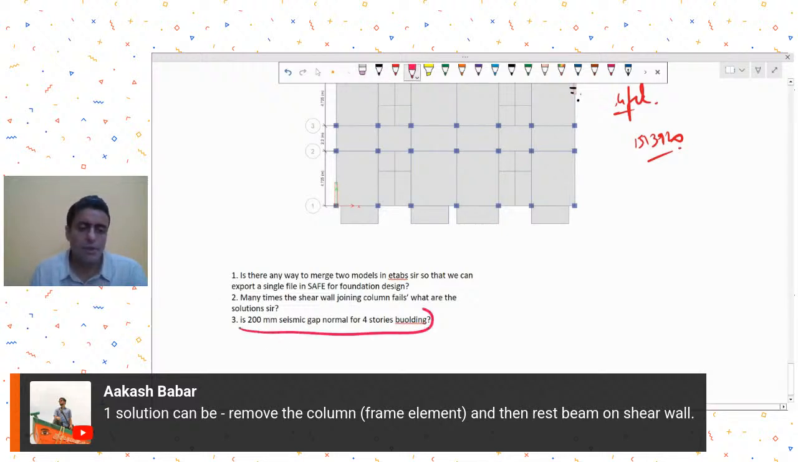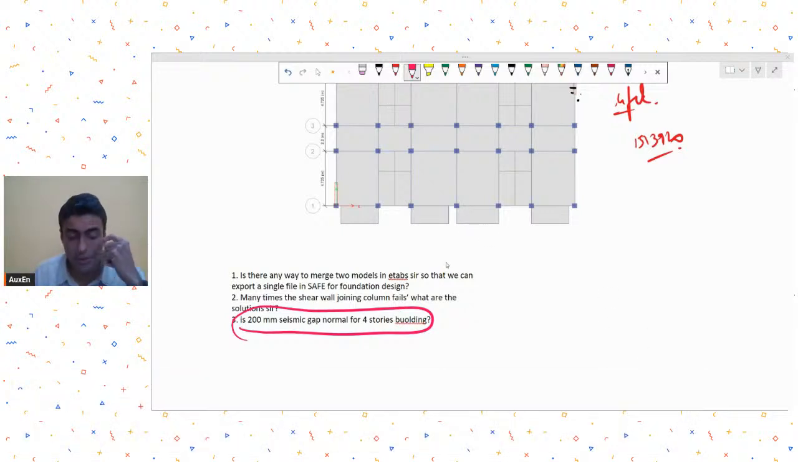Okay. Then the next question is, is a 200 seismic gap normal for a 4 storey building? I mean, I don't know. Without checking the calculations and without being sure of the seismic zones, Nepal may be in the highest seismic zone if we talk in the Indian context, so maybe in zone 5. So unless we have the data, it is difficult to predict.